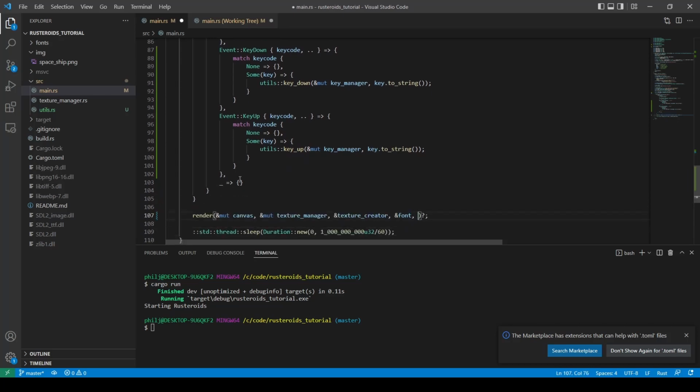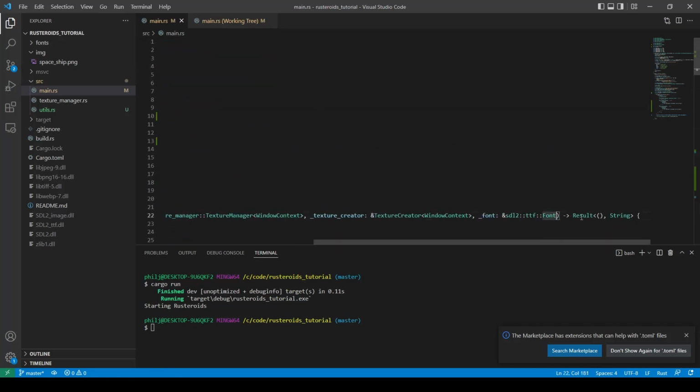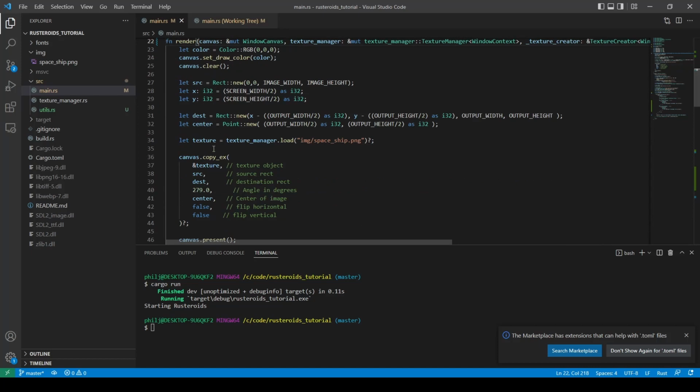We'll pass in our key manager directly to our render function. We'll do that as a reference. Then we'll scroll up to our render function in order to be able to add the argument into the signature. We have to give it a type of HashMap String bool, and it doesn't need to be mutable because we aren't updating it here, only querying to see which keys are pressed. And the key manager is now ready to use.